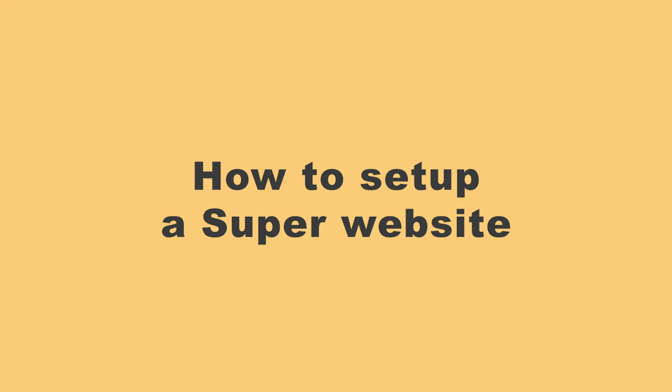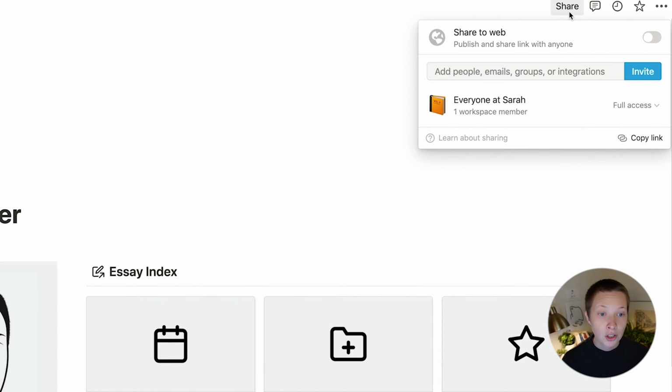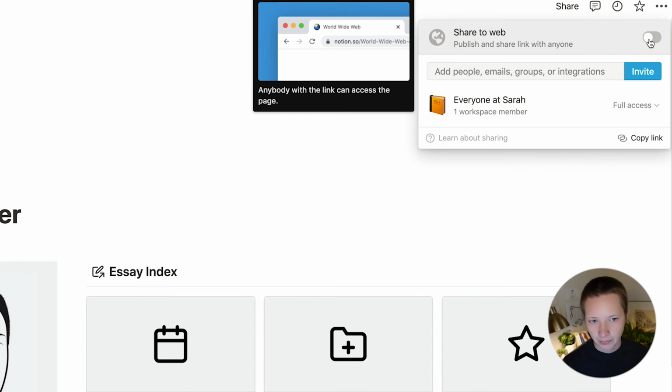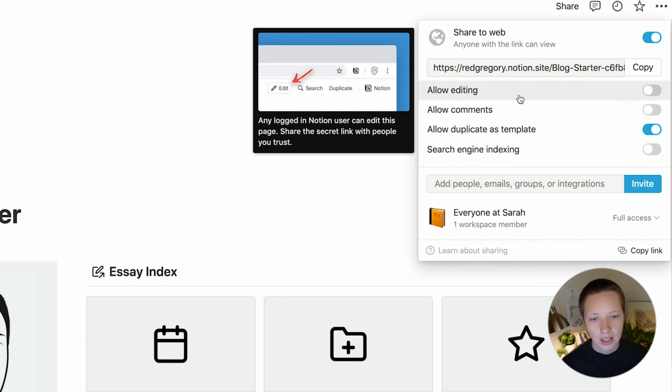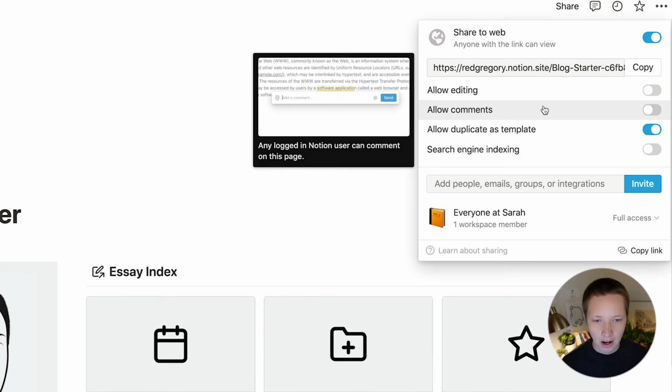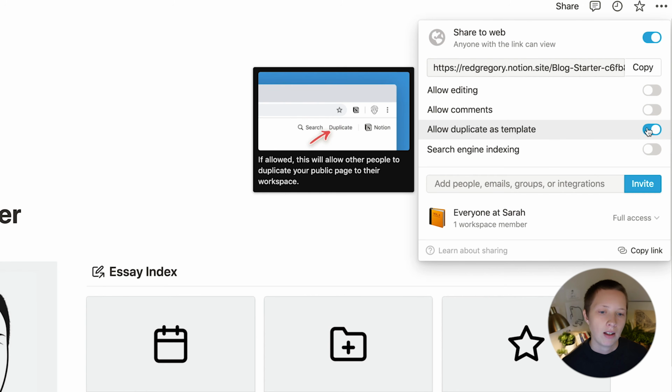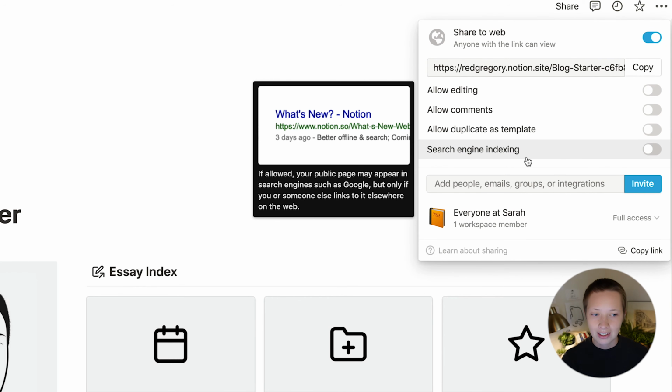Let's go back to the blog template. I'm going to go up to the share button first and make sure I share my front page to the web. There are other options below. Allow for editing, probably don't want that. Maybe you want to allow comments. Allow duplicate as template, I'm going to toggle that off. And search engine indexing, for right now, let's turn it off because it is not a launched website yet.